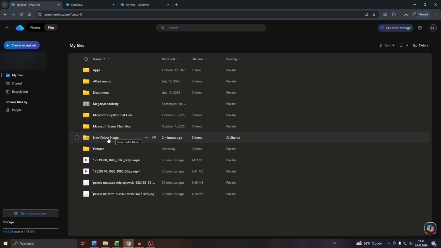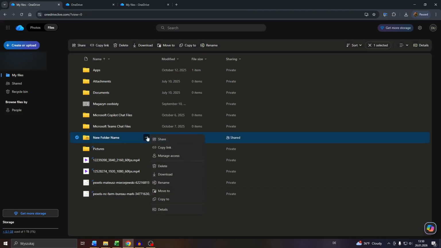So what you want to do is navigate to OneDrive, navigate to My Files here. Not photos, but files here at the top, of course. And after that, go to your library and click into these three dots next to the given folder. And here, guys, what you want to do is select Share.